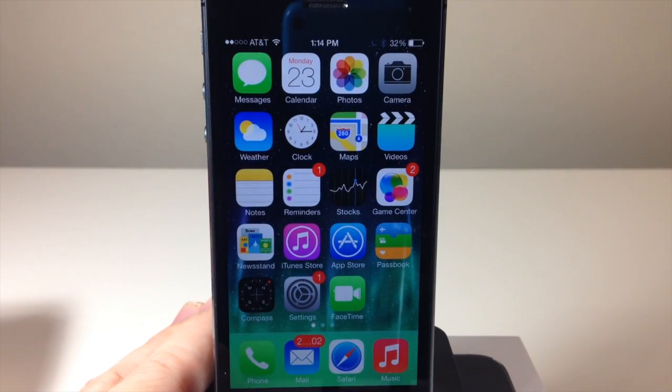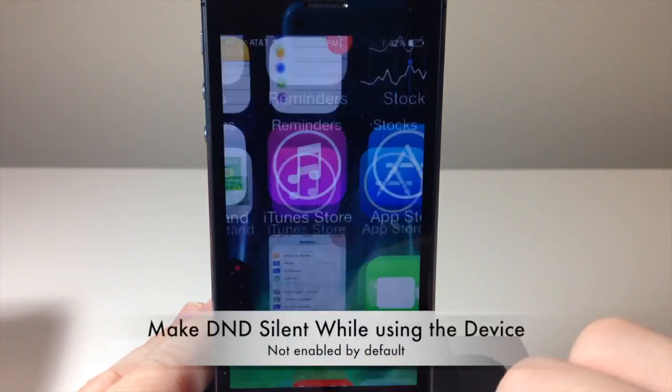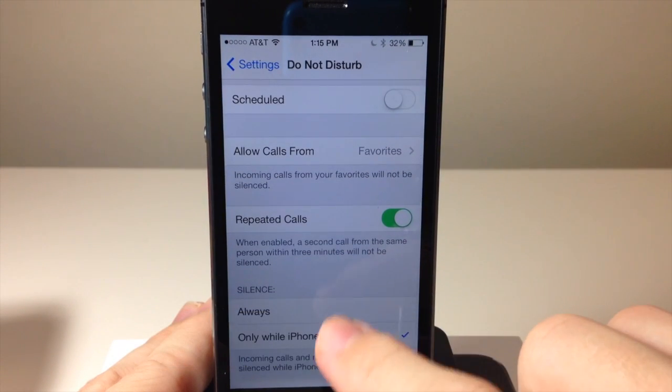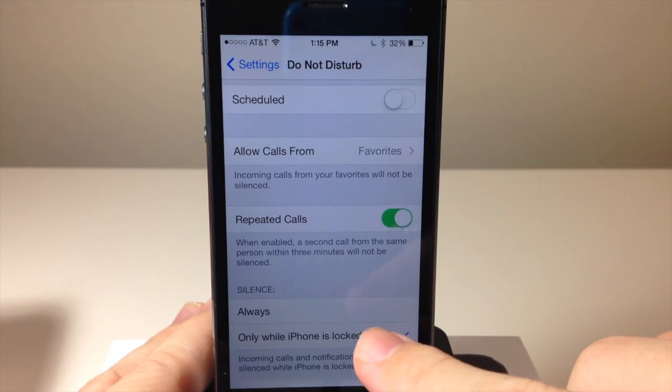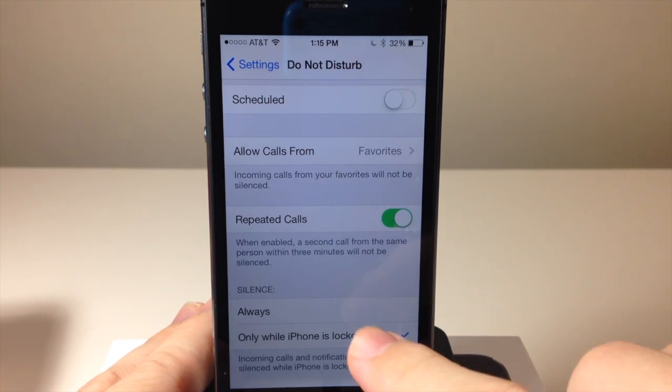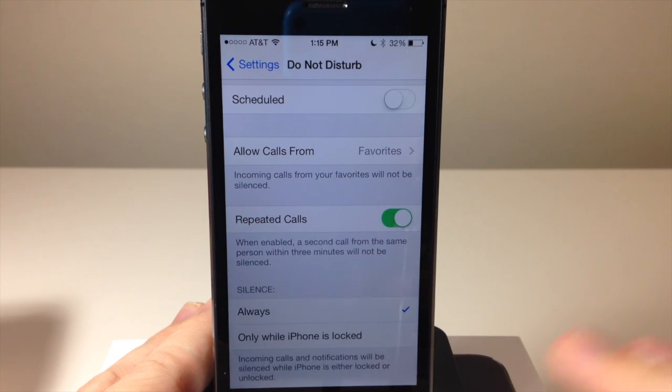Next, we have a better do not disturb in iOS 7. If we go into settings, tap on do not disturb, and scroll down here, you can see that you have these two new options. Because in iOS 6 you actually still were quote unquote disturbed when you were using your phone. If you got a notification, then it was fine to disturb you with that notification. Now you can actually turn the silence on at all times.